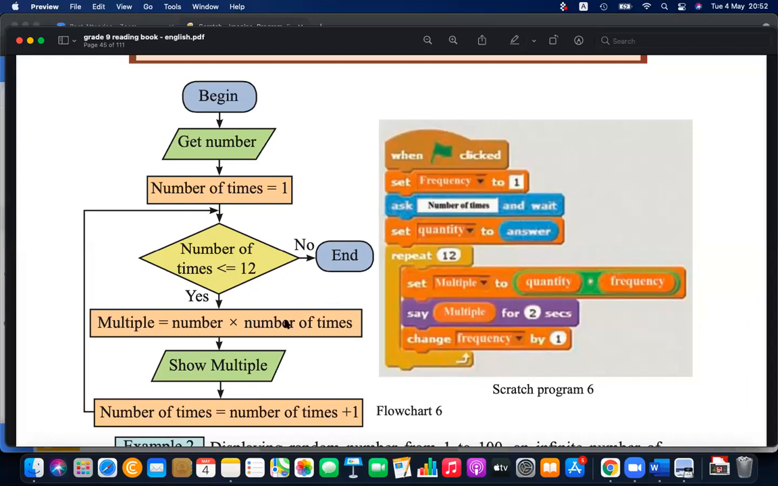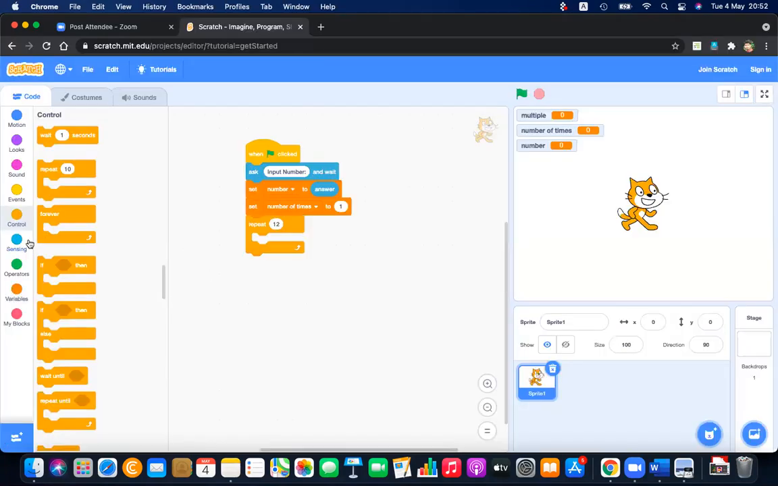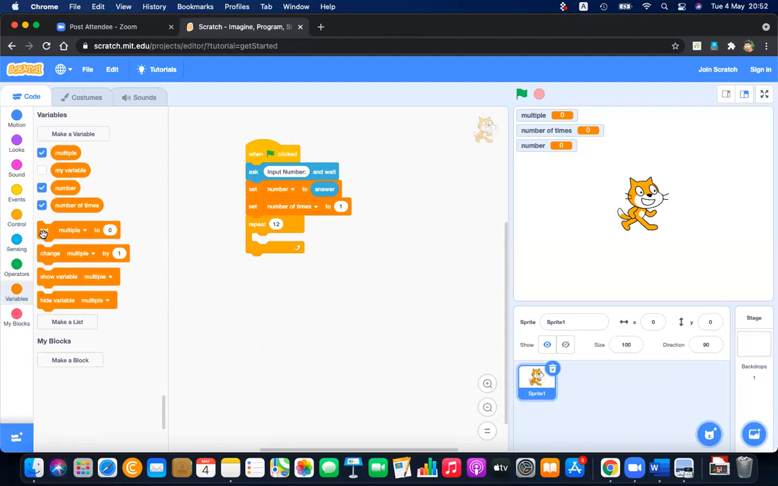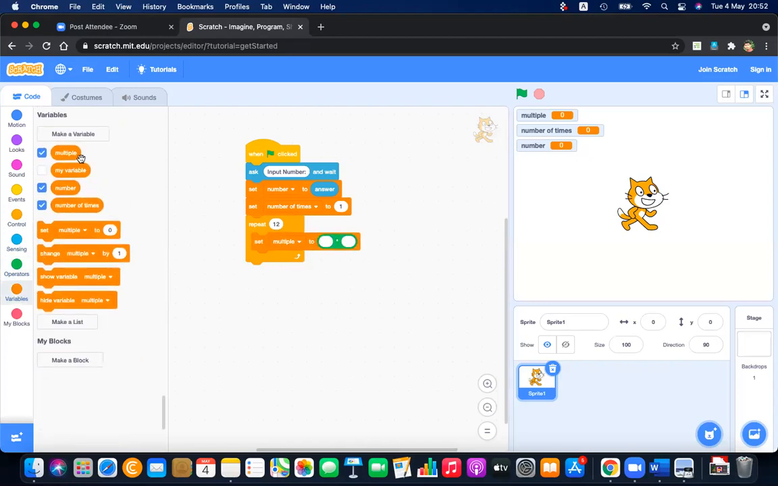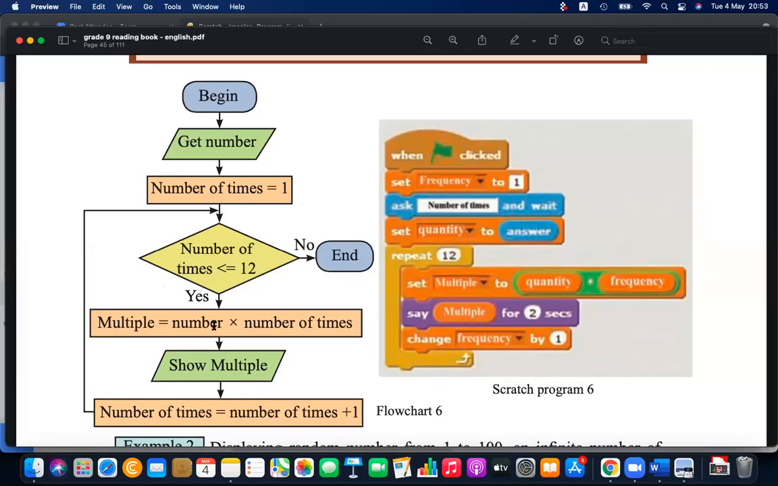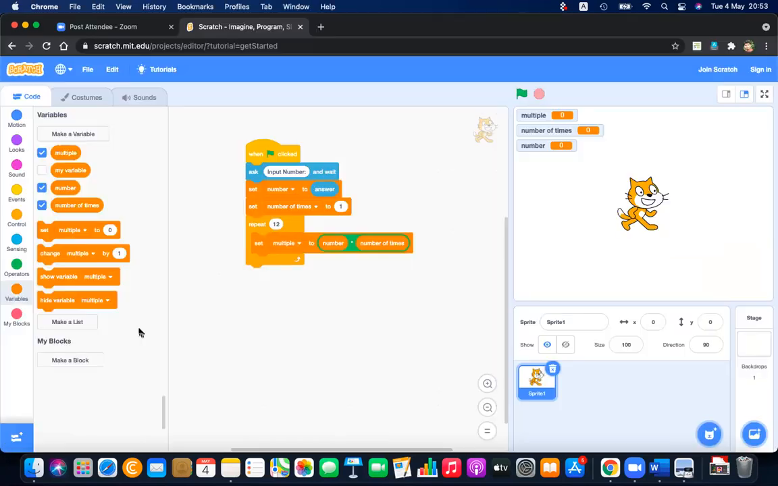12 times: calculate the multiple, show the multiple, increase the number of times. Calculate the multiple. That can be done. Set multiple to, you can multiply the two variables, that is number and number of times. Here, same name, number and number of times, you multiply them and assign to the multiple. So done.